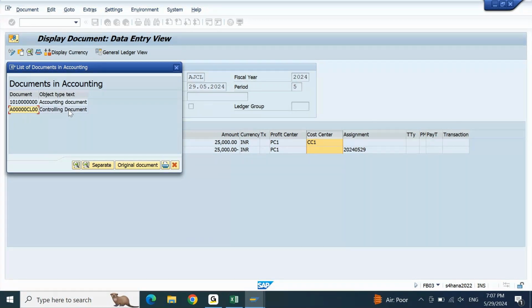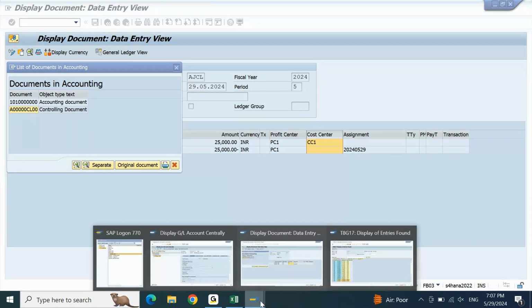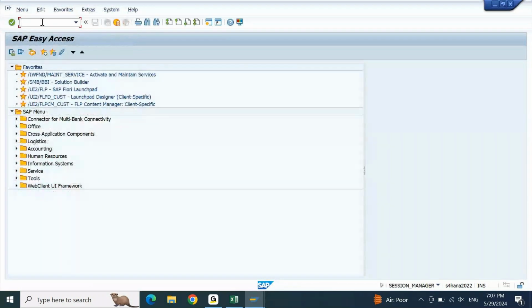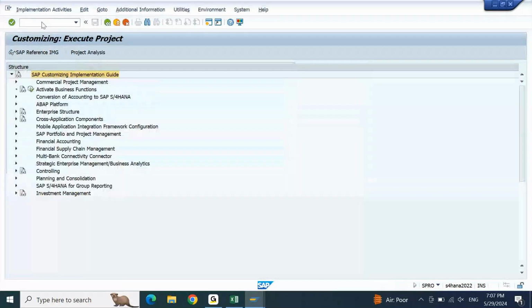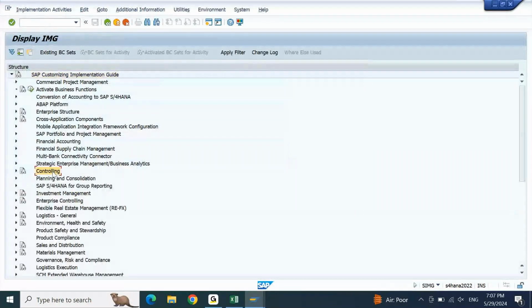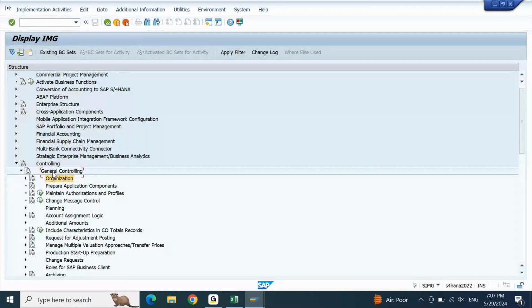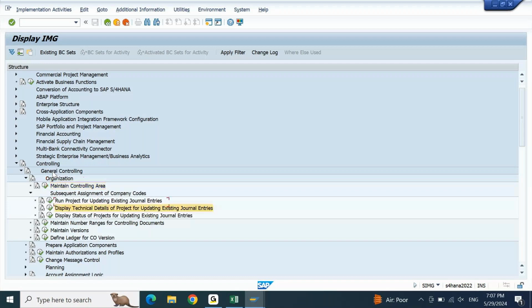To see the CO document number range, let us go to SPRO, Controlling, General Controlling, Organization, and you will find Maintain Number Ranges for Controlling Documents.